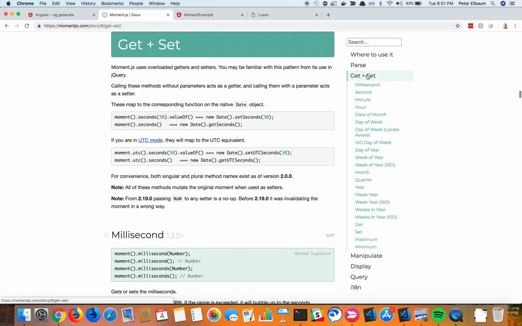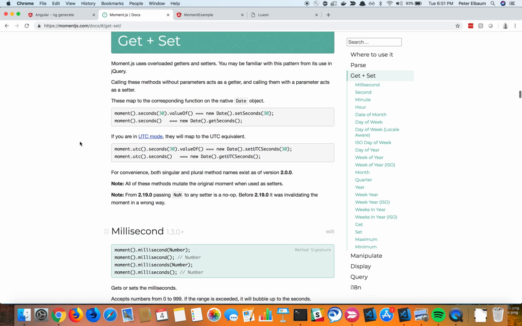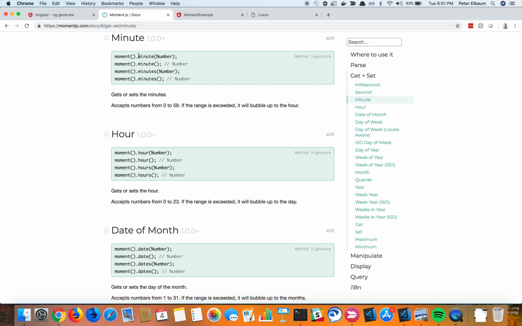In the Moment.js docs, getting and setting is important. If you invoke Moment, the function here, that will give you the time as it is right now. So if you think about, I want the hour, moment.minute or moment.hour, that'll give you the hour, whatever the hour is right now, right?